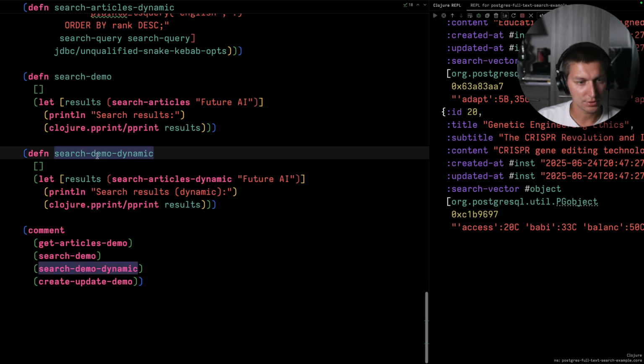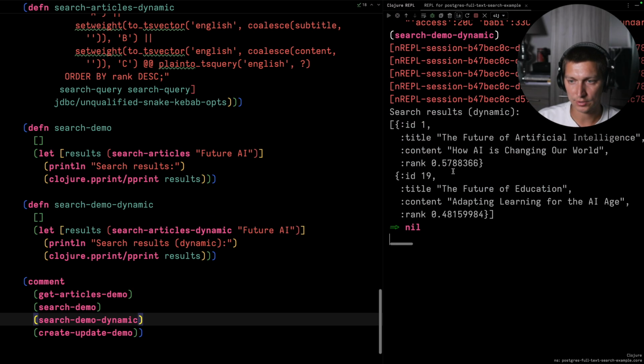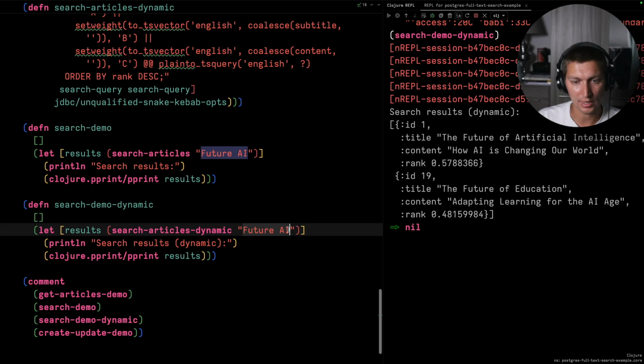So let's run an example. This is called search demo dynamic. Let's execute this function. And as you can see in the result, we now have these two things that we found. We're actually searching for the words future AI. So as you can see, we have the match here for future, here's AI, future again, and AI here. So we have two results, and one is slightly higher than the other one.